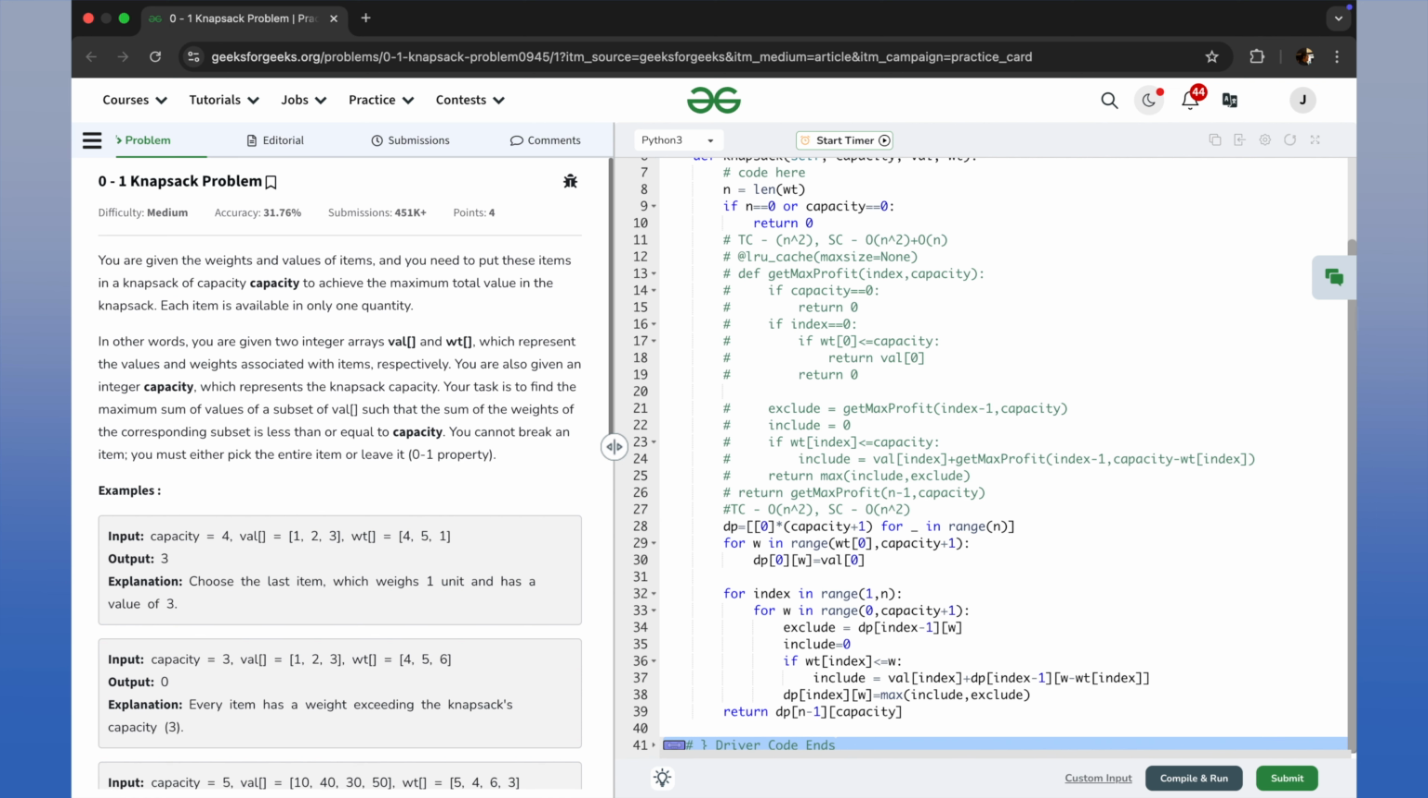Now can we still improve this solution? I think we can space optimize this.